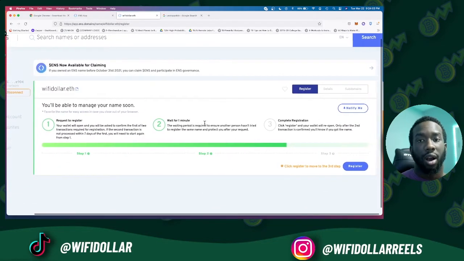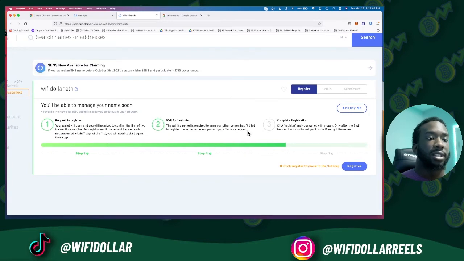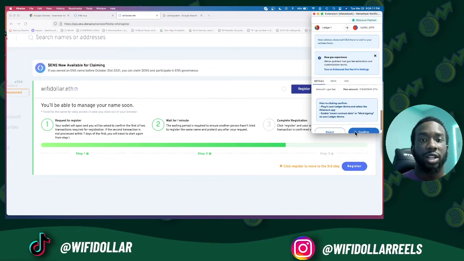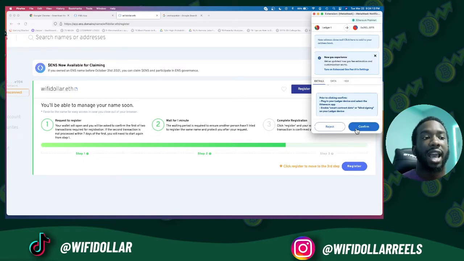Now we're on to the next stage, almost at step 3 of completing this registration. So what we're going to need to do is go ahead over here and click register. We're going to need to sign this transaction, basically so we can accept and confirm this buying of this domain here.